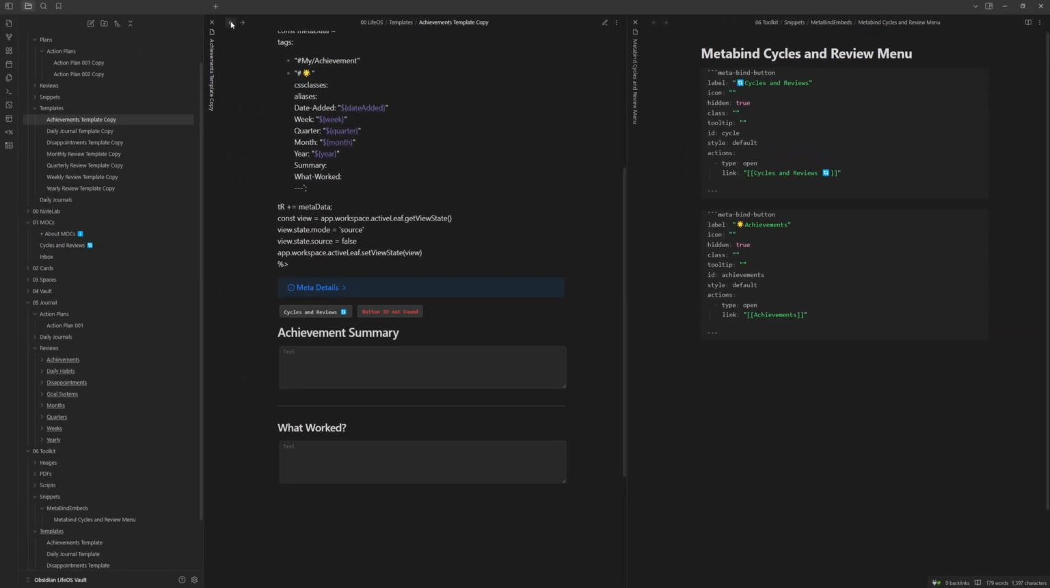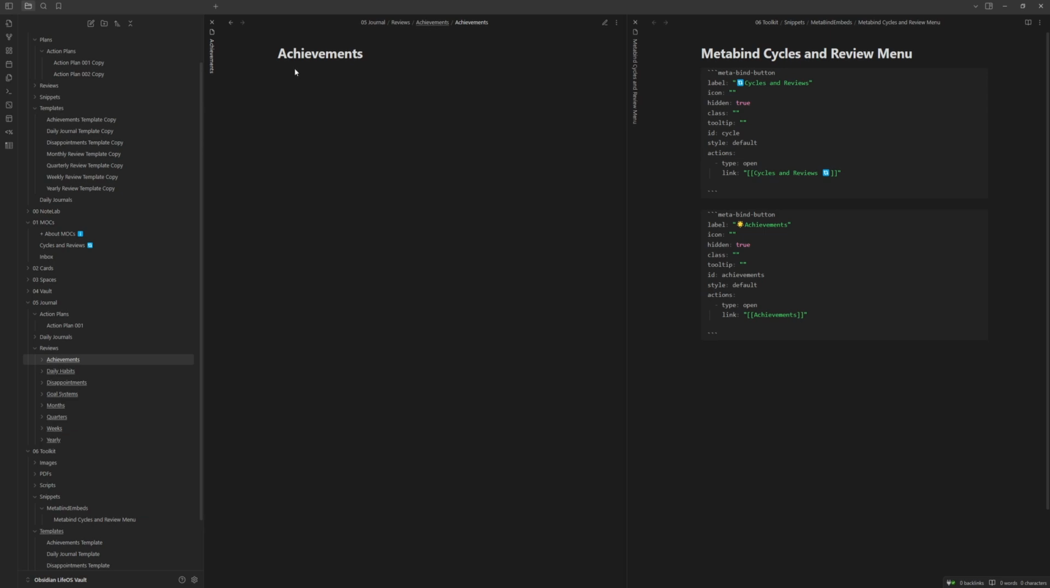So if we go back and go forward again, now we see the button and we can see it says achievements, and we can see this one says cycles and reviews. So if we click that one now, it goes to the achievements directory down here. So we haven't created these yet. So we're going to create these once we've finished our buttons.